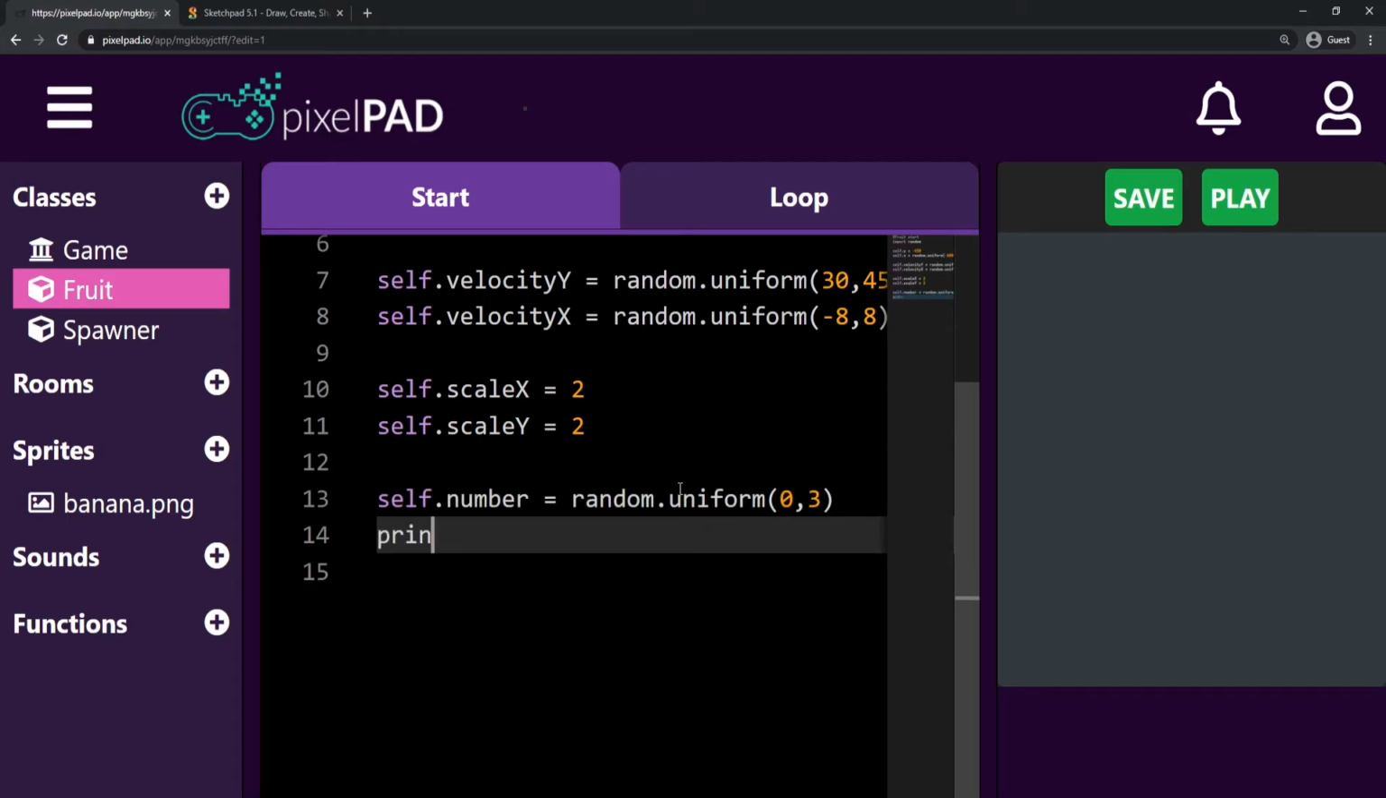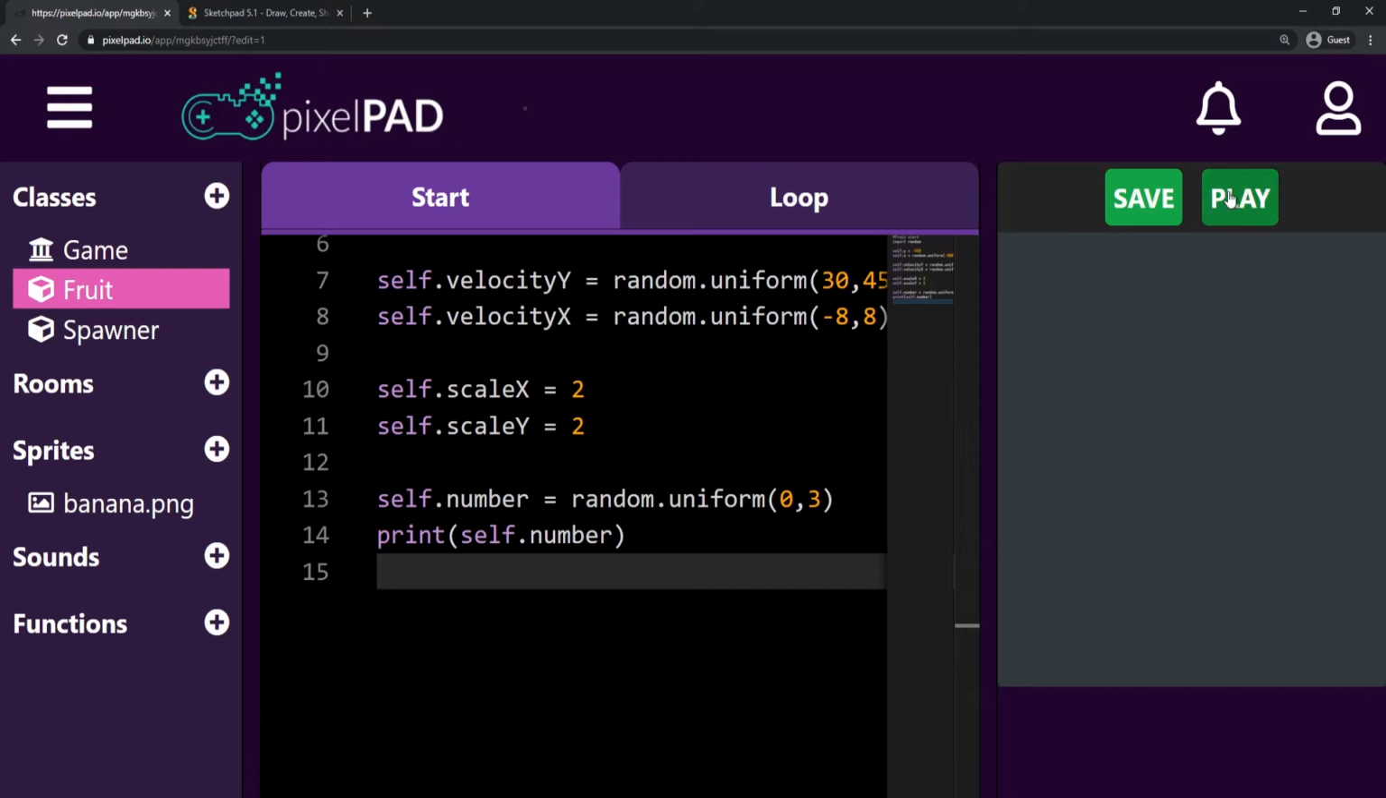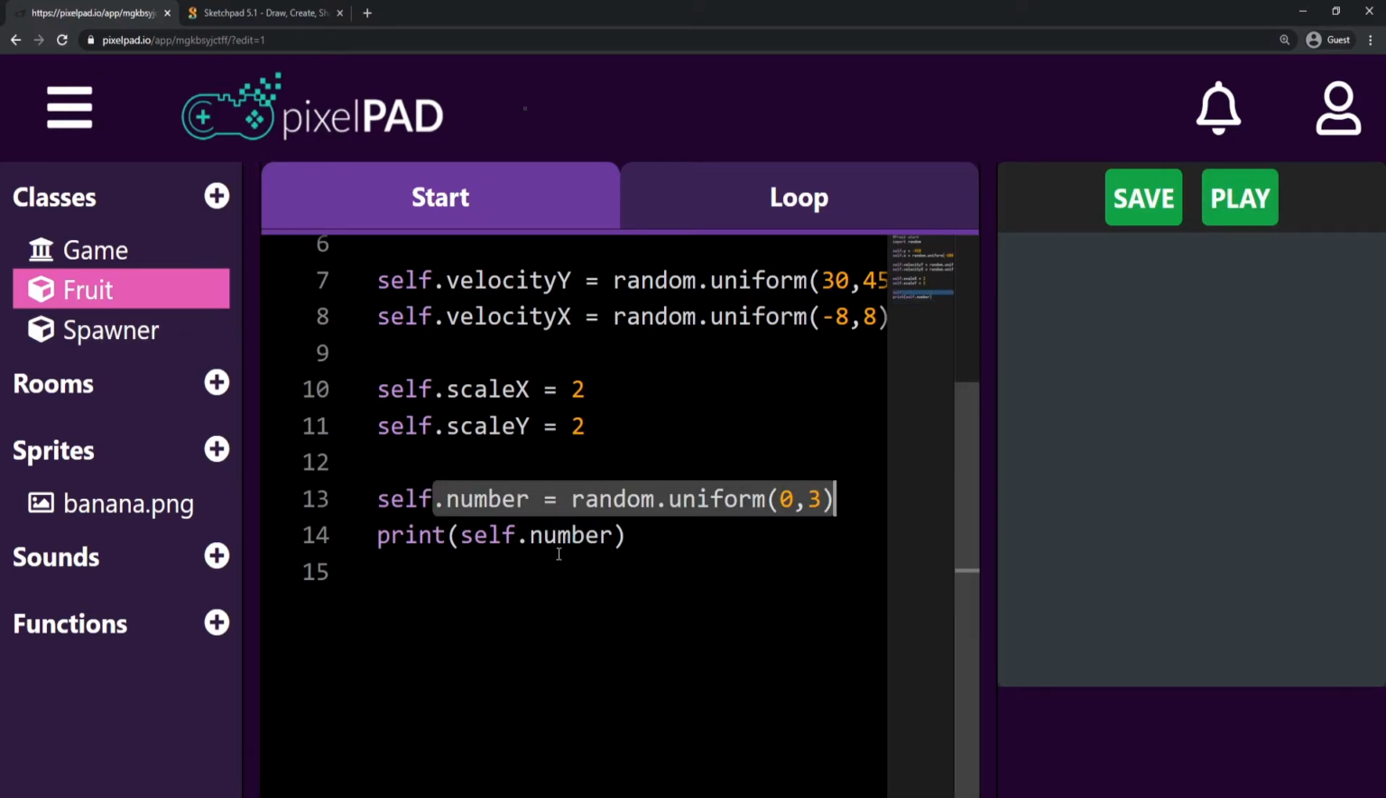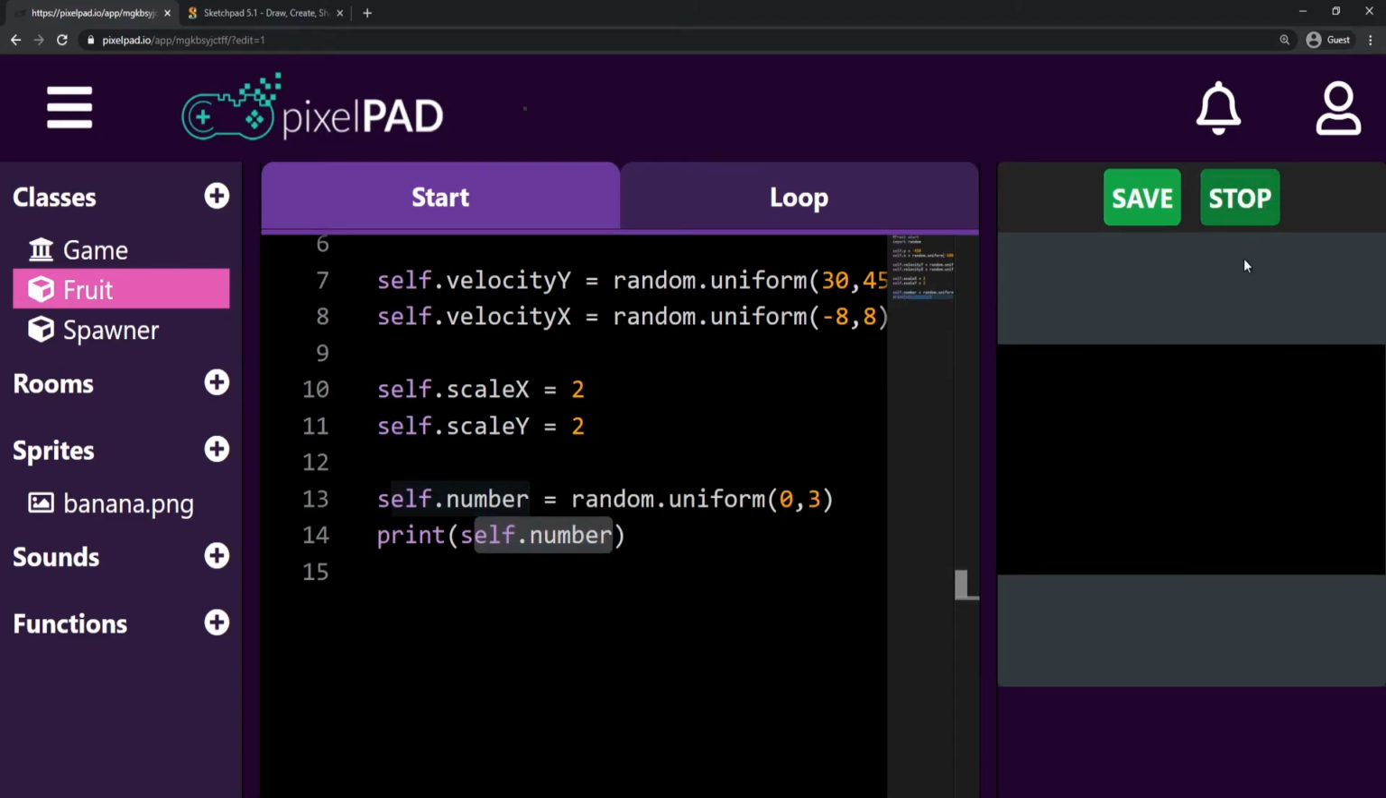And I'm gonna use a print function. This print here is gonna write something on the console window for me. So I can say, for example, print self.number. So it's gonna show me whatever number I got from this random function, right? And this is on the fruit start. So whenever a fruit is created, I'm gonna get a random number, and this is gonna print the number for me.